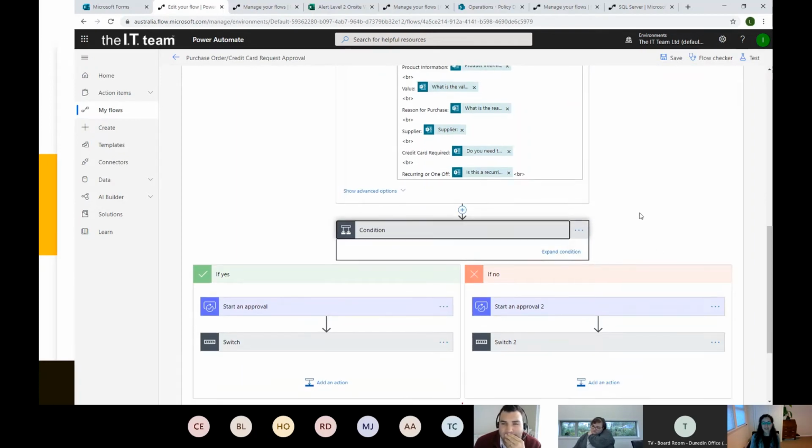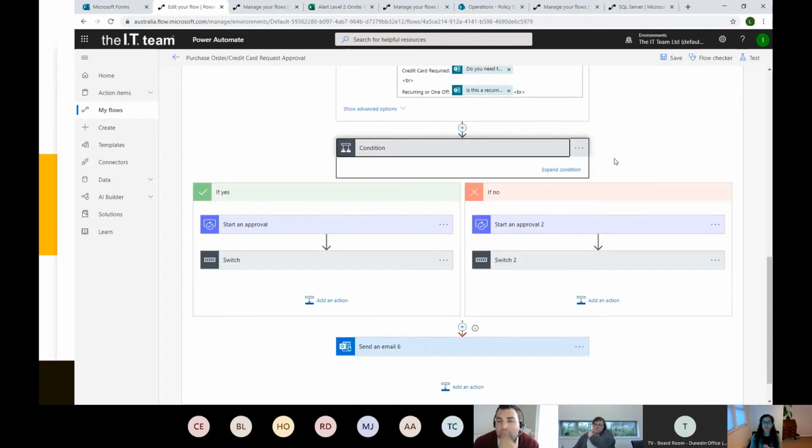So now we want to set up a condition. Now the reason we've got a condition is because we use this form for two purposes. We use it for internal purchases and we use it for client purchases. I'm only going to show you one of the sides here because you just need to see one approval process. That's why there's a wee condition box here though.